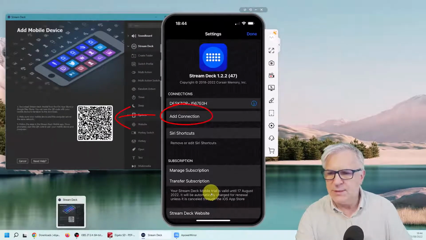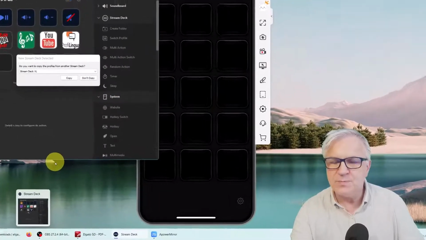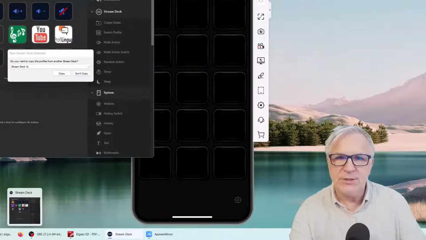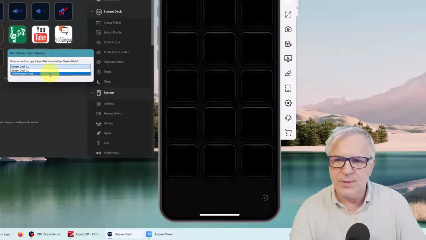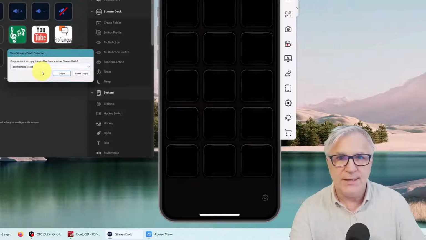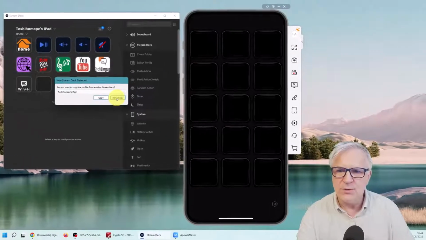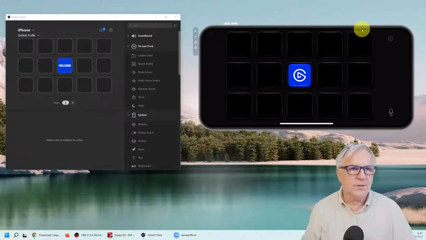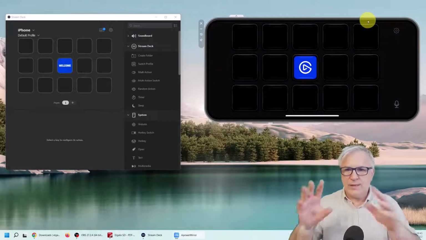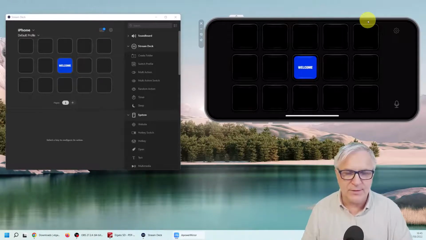So let's see if we can add a connection, and there it is, you see. It copied the connection, but now it's saying, do I want to copy the profiles? So if I wanted to, I could copy the profiles from my iPad and it'd have everything ready, but I don't want to. We want to do a clean install. So don't copy, and all we're left with is this. So there's our phone and there's the apps there. As you can see, nothing is on either of them yet.